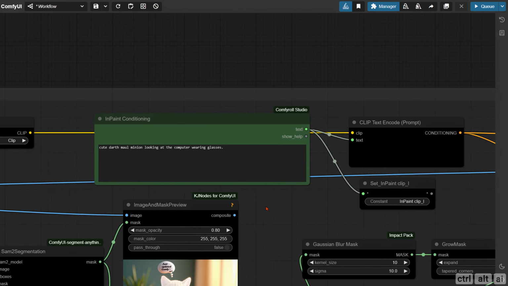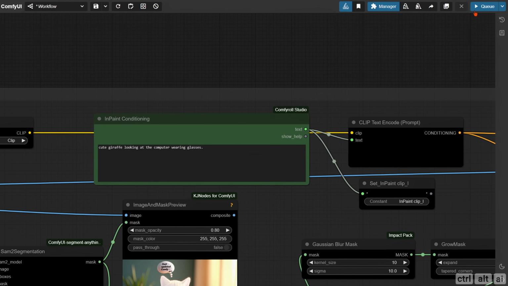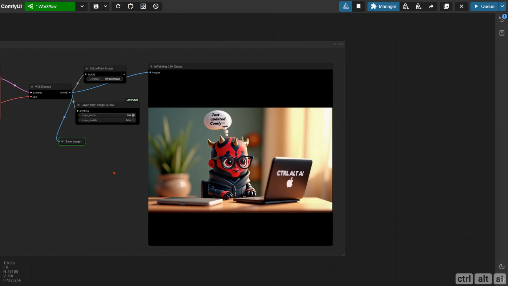The purpose of InPainting is different. You can use it to fix minor artifacts within the output. If you decide on a composition, you can then use it to change subjects, like in this example, while maintaining 100% consistency overall.